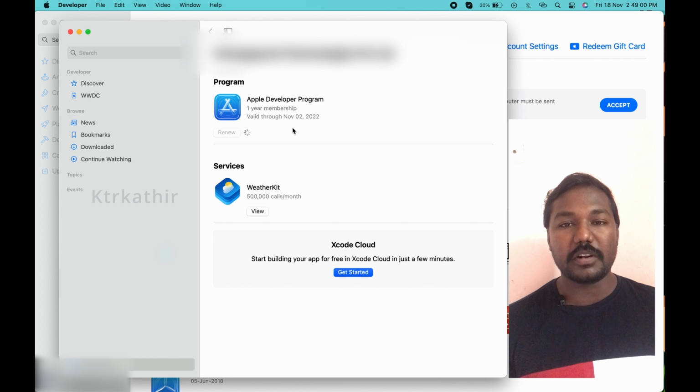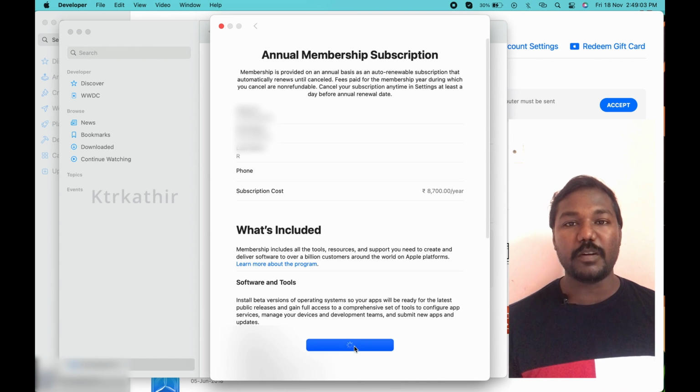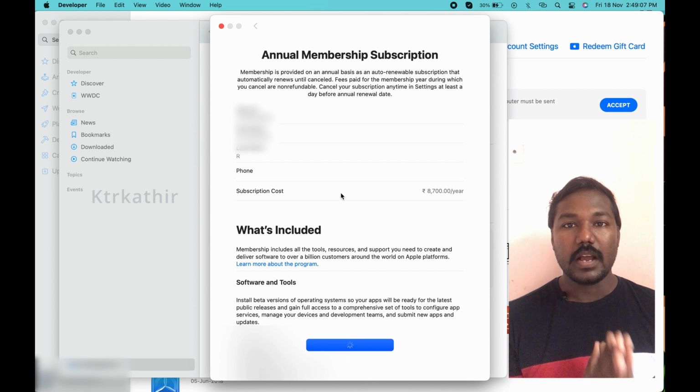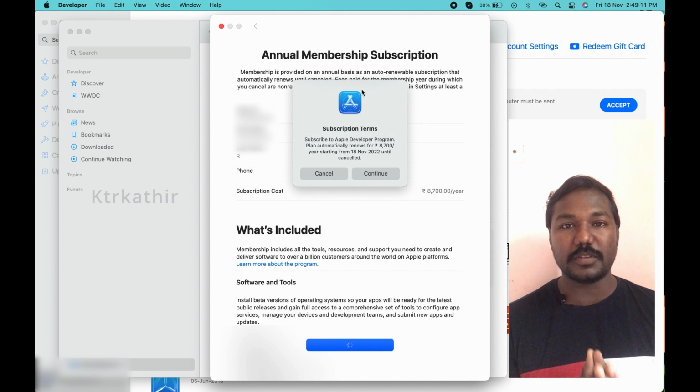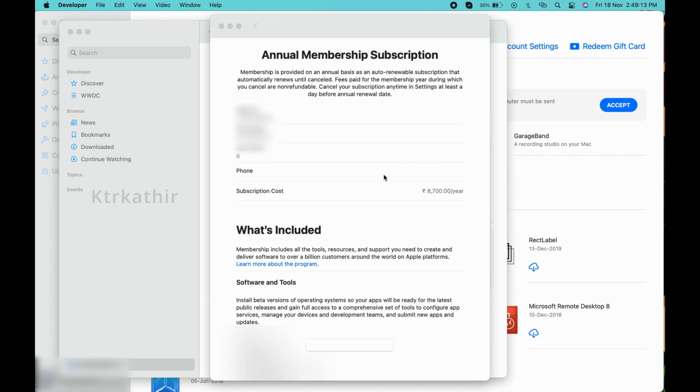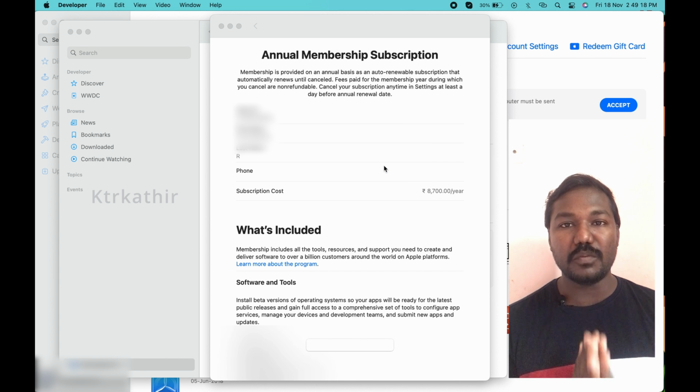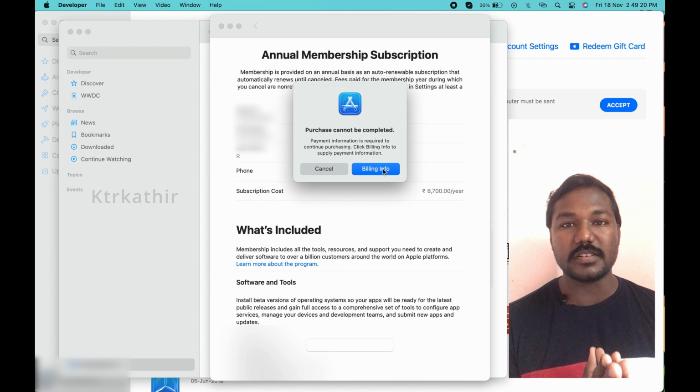You just click the renew button, and then the subscription pop-up will appear. Click the subscription button and give the authentication, and then accept the terms and conditions, and then click the billing info, which will redirect to the App Store application.